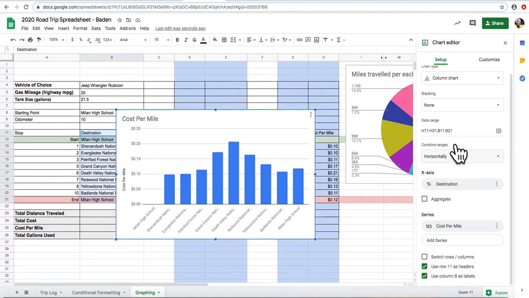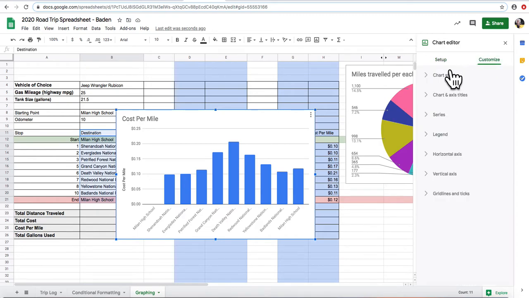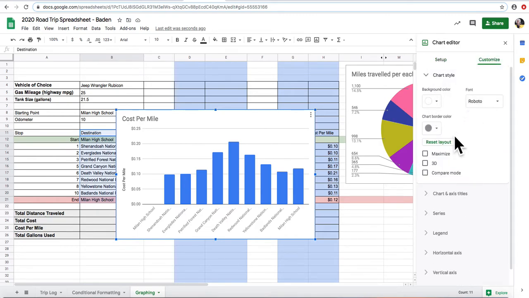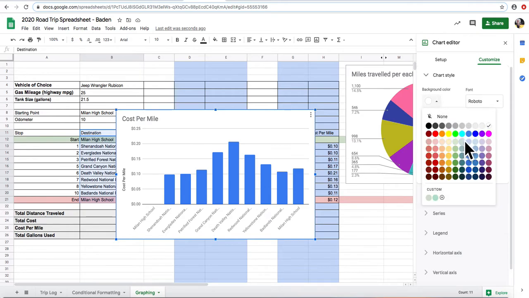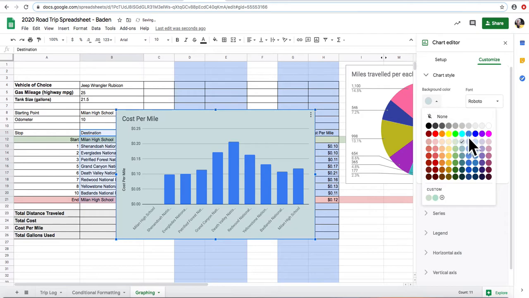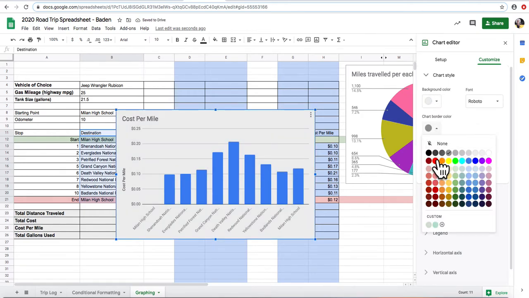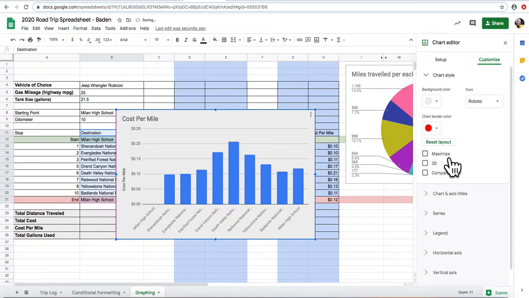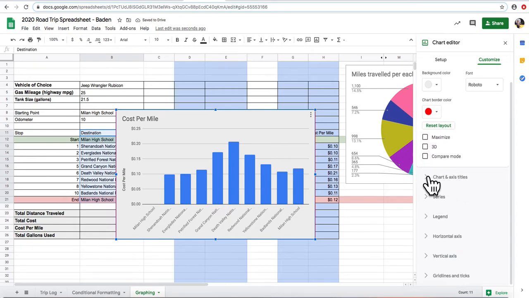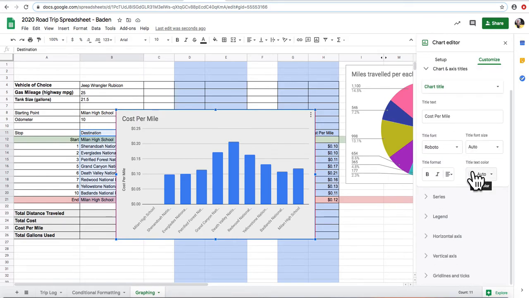Switch rows. Nope. So a couple other things that we want to do here and that we're going to look for in our chart. Chart style, all that is fine. Change background color. Maybe it makes you happier, but just the background here. Chart border color. We could have a red border. Don't need to have any of those things. Chart and axis titles. So cost per mile is a total title, which is great. Title text, that's all good.